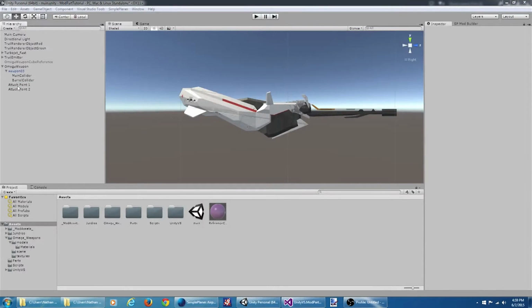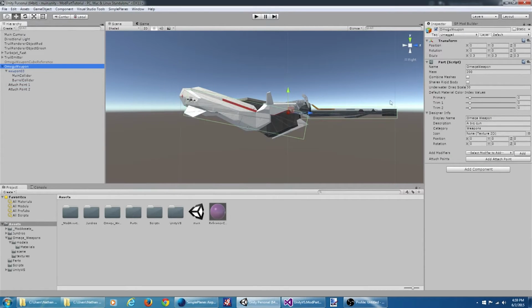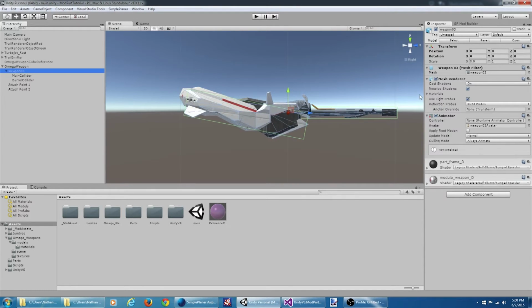Okay, those attachment points look like they should be good enough. We'll give it a shot. Next, we need to talk about colors. As far as colors go, if we go back to our part, here we can see the default material color index values. When you're coloring parts in SimplePlanes, you have a selection of colors to choose from. These index values correspond to the index of those colors in the list. So we're just going to default this to 0, 1, and 2 for now. That'll be good enough.